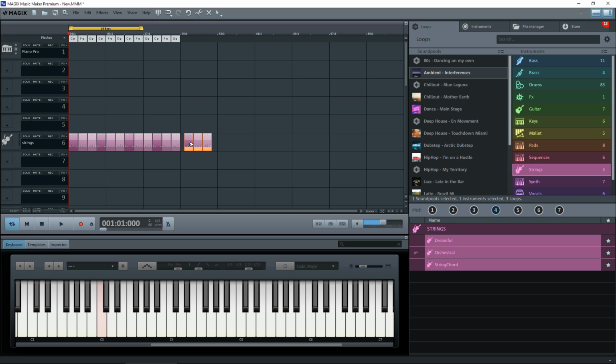3, 4, 5, 6. Like so. What I ought to mention at the moment is the actual amount of playtime here is at the top of the screen.